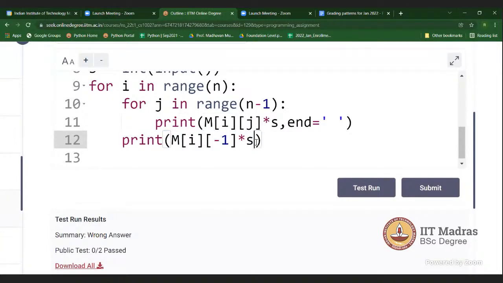Even if you do not mention it, the slash n is the default end, right? So we need not mention this. Okay. Even if you mention it.